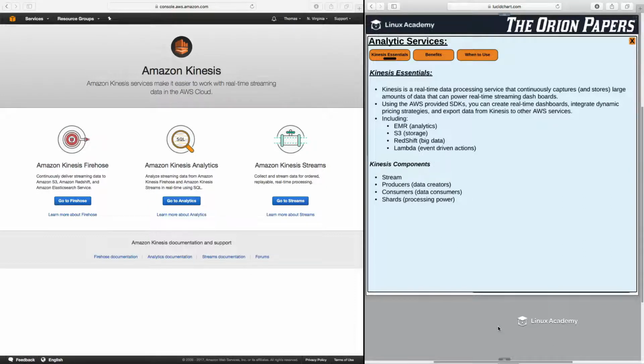So as a solutions architect, we need to know what Kinesis is, its benefits, and when to use it. However, in order to actually use Kinesis, you are going to have to get a developer involved. So with that said, let's talk about what Kinesis is. Kinesis is a real-time data processing service that continuously captures and stores large amounts of data that can power real-time streaming dashboards. So using the AWS provided SDK, you can create real-time dashboards, integrate dynamic pricing strategies, and export data from Kinesis to other AWS services.